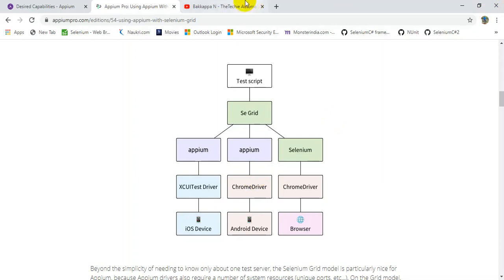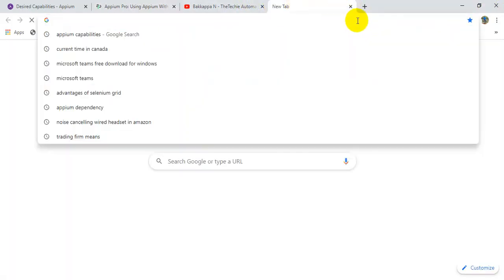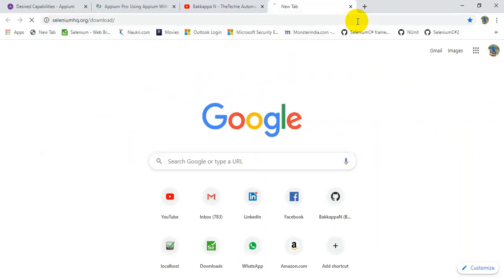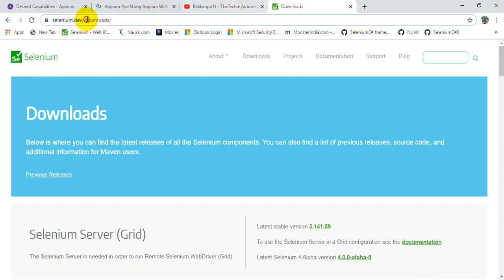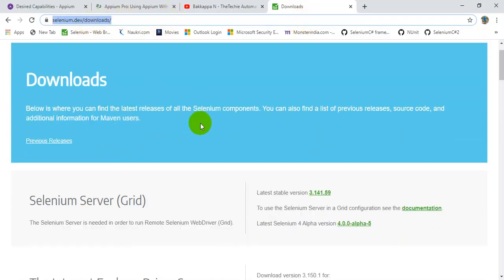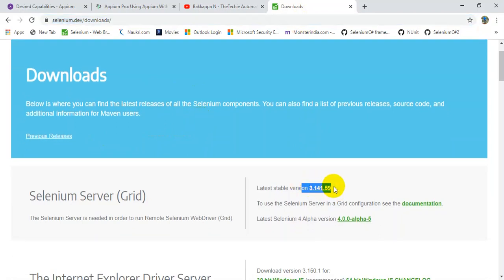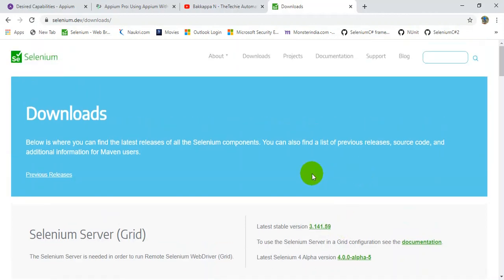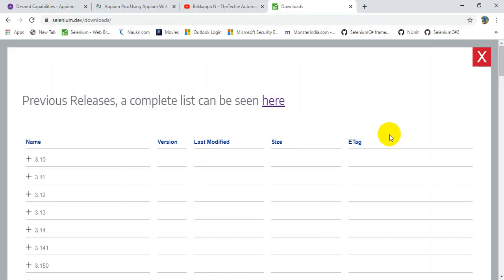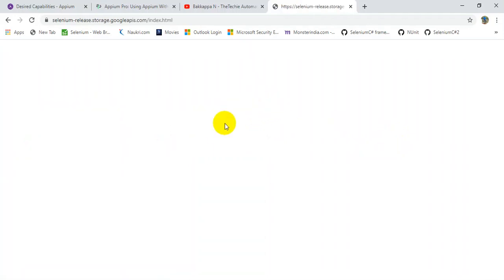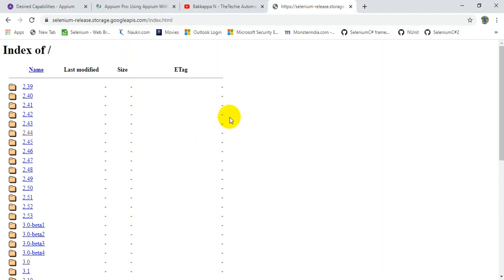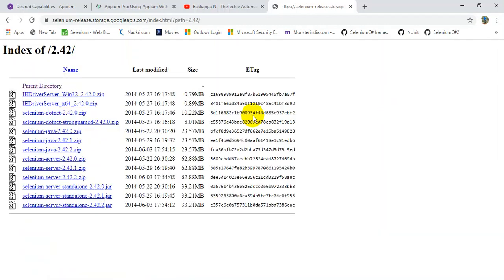What you need to do first is download the Selenium standalone server. For that, you can go to this website, selenium.dev/downloads. If you look here, in my case I'm using the latest version, that is 3.141.59. If you want to use previous versions, you can click on the previous releases, and then you can find all the previous releases here. Whichever version you are comfortable with or would like to prefer, you can click on that particular folder and go inside it.